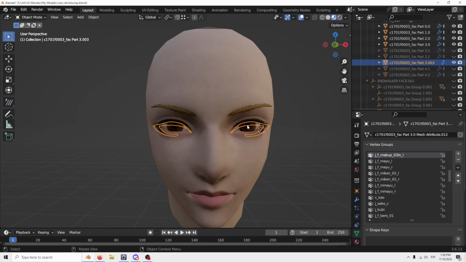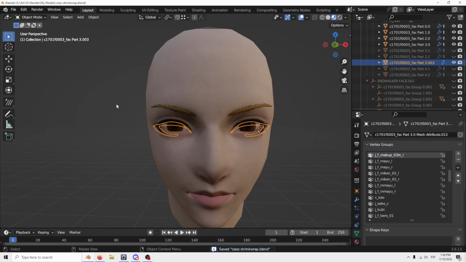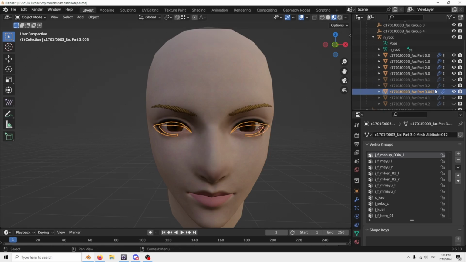But it's also likely that the eyelashes might need some adjusting. It's hard to know, and since eyelashes tend to be a little difficult to deal with, I prefer to not touch them unless I see that they have issues in the game. So right now I'm going to just leave them separate for now.